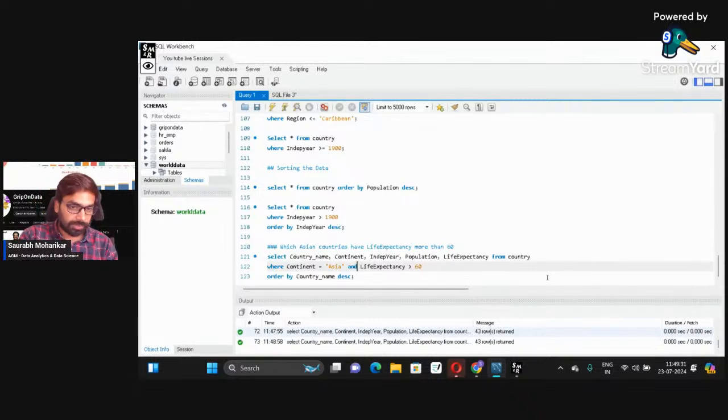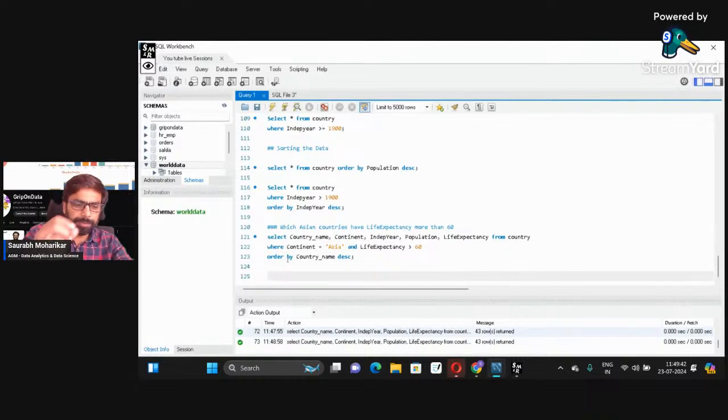Let me go for another one, which is OR. Let's go for this thing. Now if I go for another simple use case, that is, which countries are either North American or having population more than, let's say, 100,000.